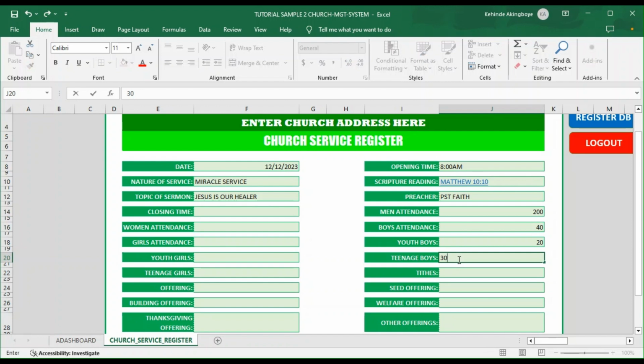Now, these things could look very conflicting. Youth boys, teenage boys, boys attendance. Now, just choose the one that's applicable to you. We create these things to meet several degrees of needs of various kinds of denominations as into classification. Youth boys, teenage boys, boys attendance could also mean the same thing, but some churches do some classifications and the like. So we're trying to meet up these needs. That's why we're creating all these things here.